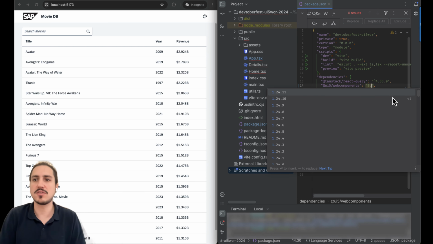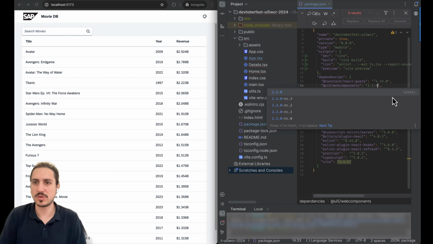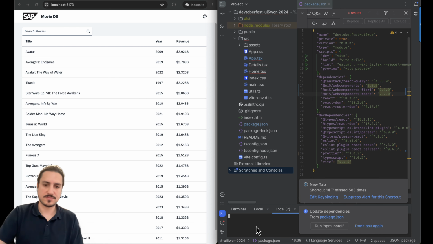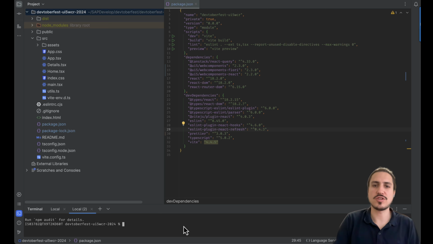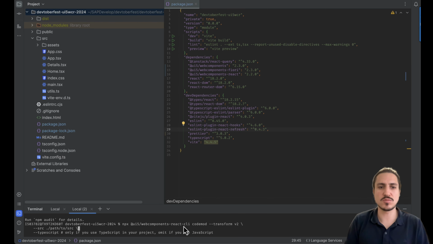as of recording this, 2.3.0 for UI5 Web Components, and for UI5 Web Components React, it's 2.2.0. Now install it. Now the dependencies are installed. Let's go directly to using our codemod.